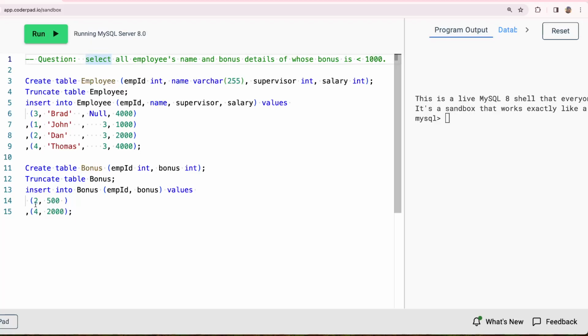If you see employee 2, Dan, his salary is 2000 and his bonus is 500. So he is eligible for the output. If you see Thomas, employee ID 4, his bonus is 2000, which is greater than 1000. So Thomas is not eligible for the output.